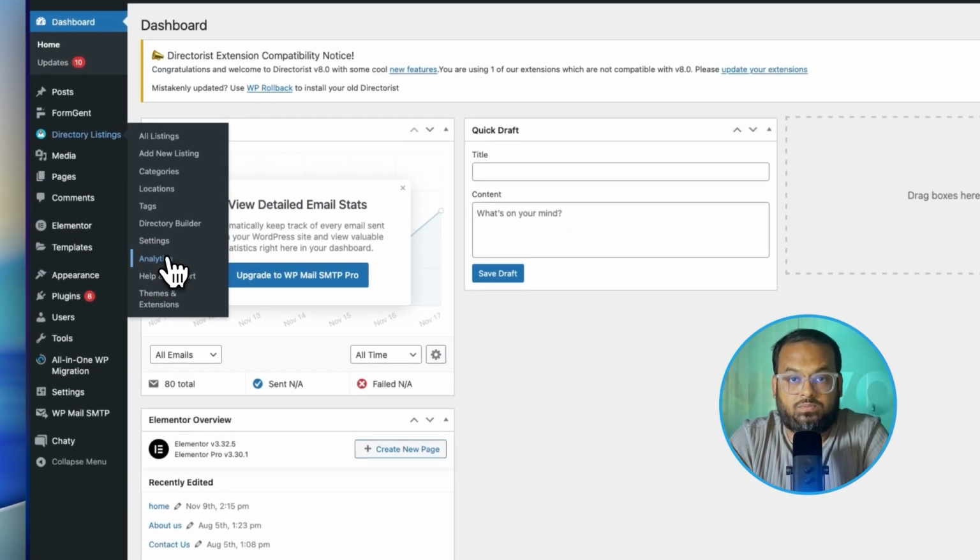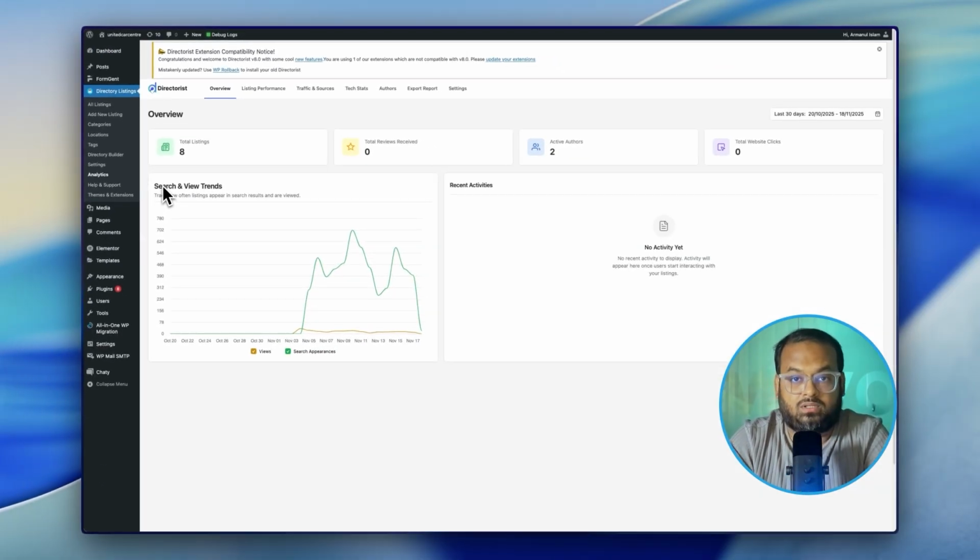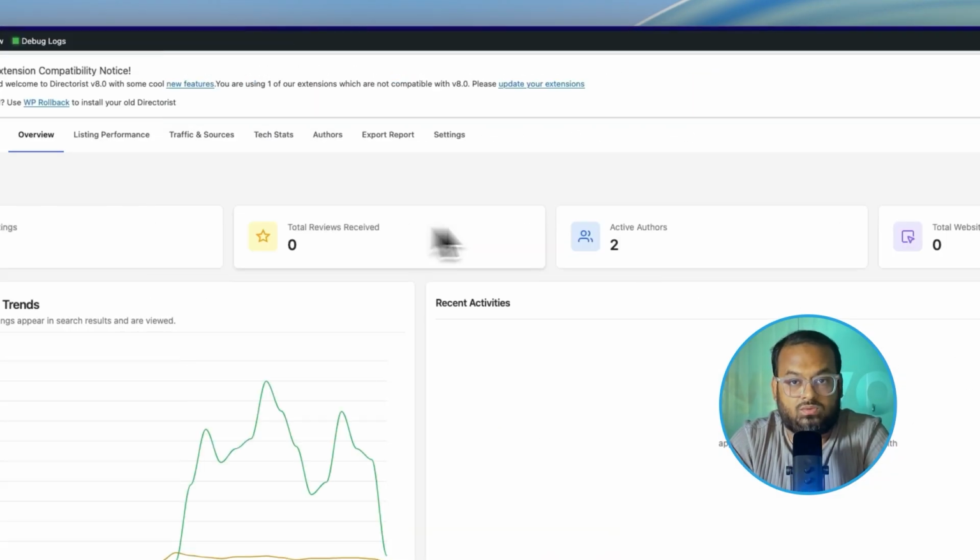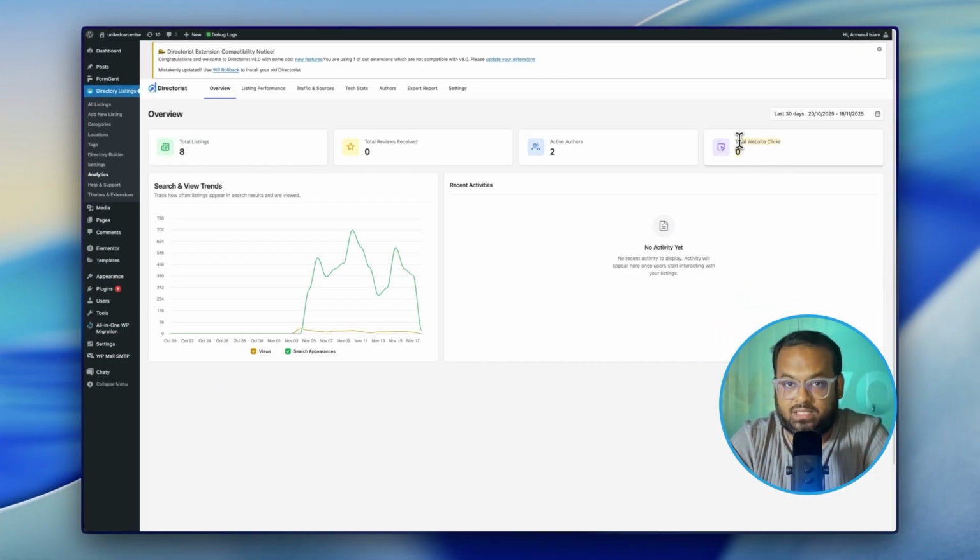The Overview dashboard provides a quick summary of your directory's performance. At the top, you will find key metrics such as total listings, reviews, authors, and website clicks. The Search and View Trend chart shows how often your listings appear in search results and how users interact with them. You can also monitor recent activities to stay up to date on real-time user interactions.